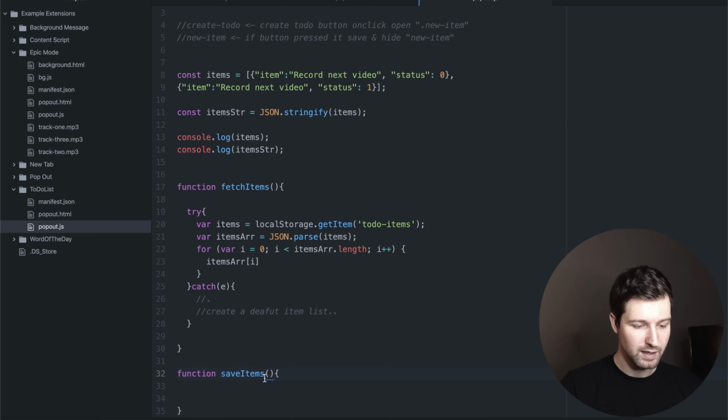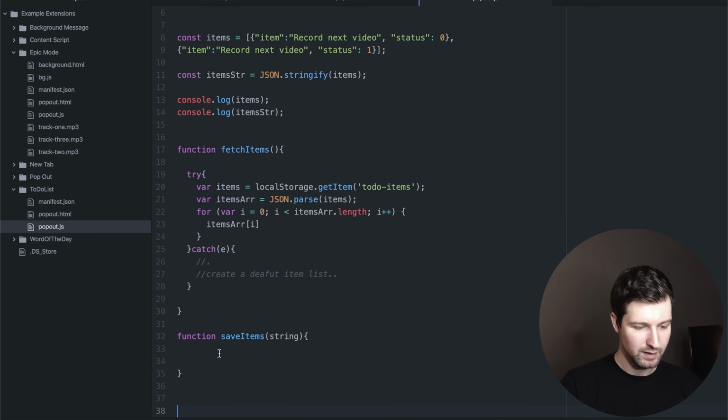And then down here, whenever a change has been made, we're going to pass in a string and then save that to our local storage. So all we need to do for that is just say, if I just scroll down here, so we'll have our string.